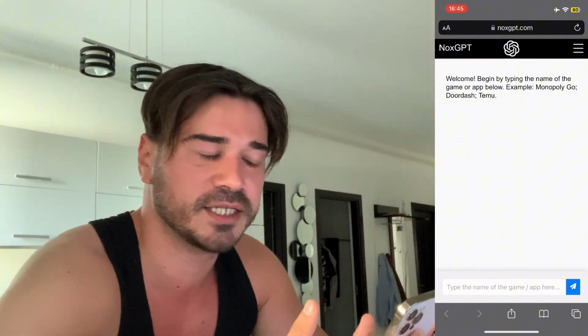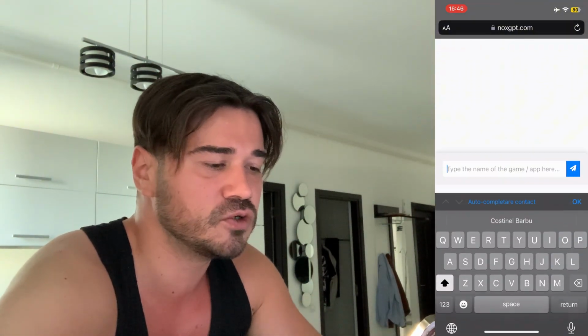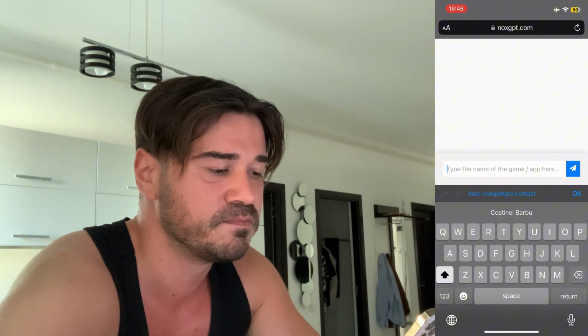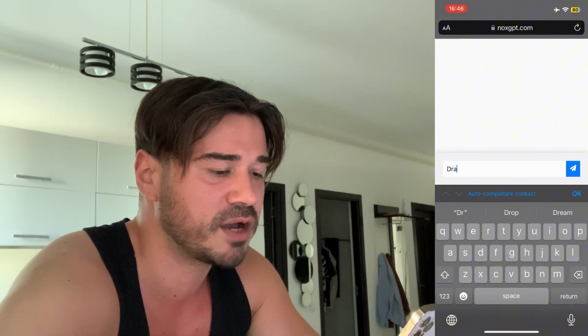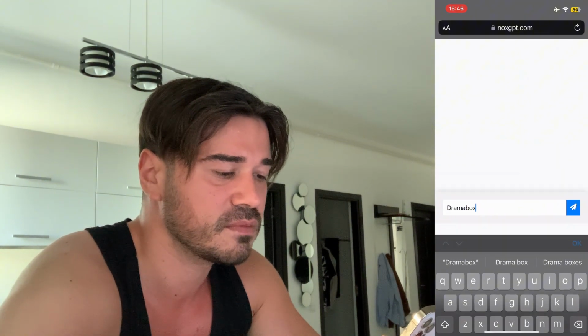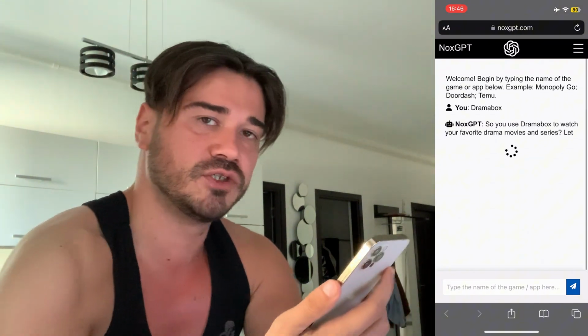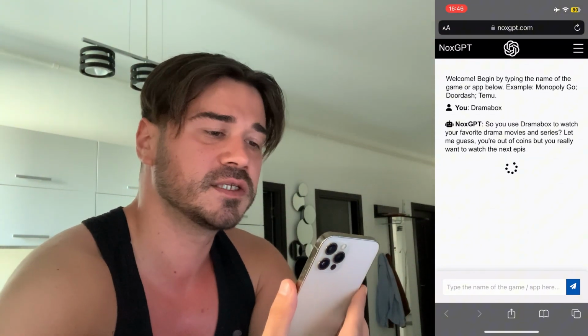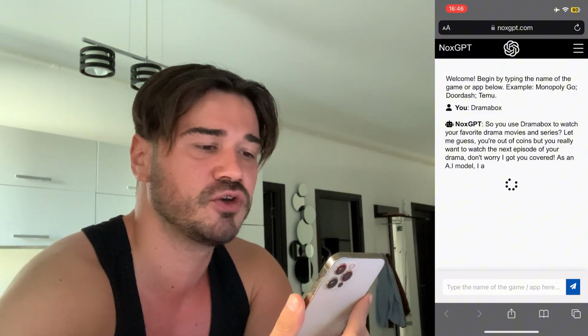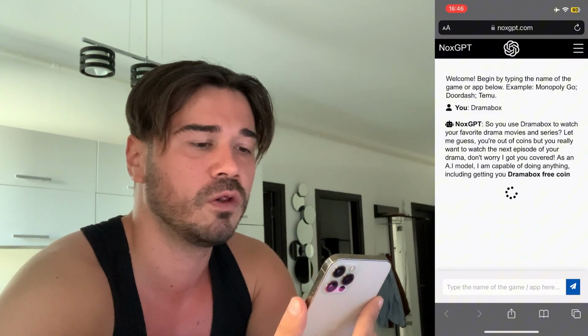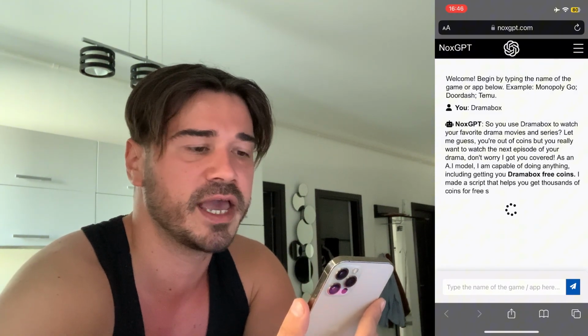So it's similar to ChatGPT, but it's really easy to use. You don't need to create an account to use it. Just go ahead and type Dramabox here. Then press on this blue button, and the NoxGPT is gonna start to generate a response. And it's going to show you a bunch of instructions that you have to follow in order to get all these coins without watching any ads.